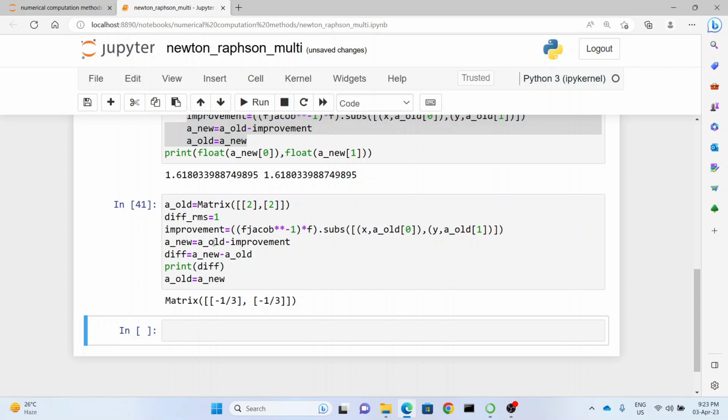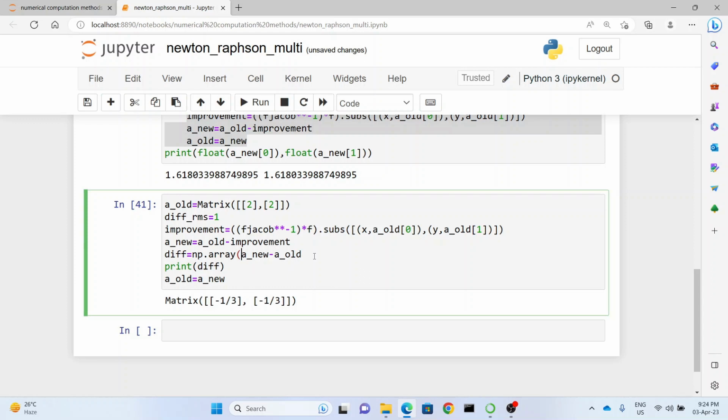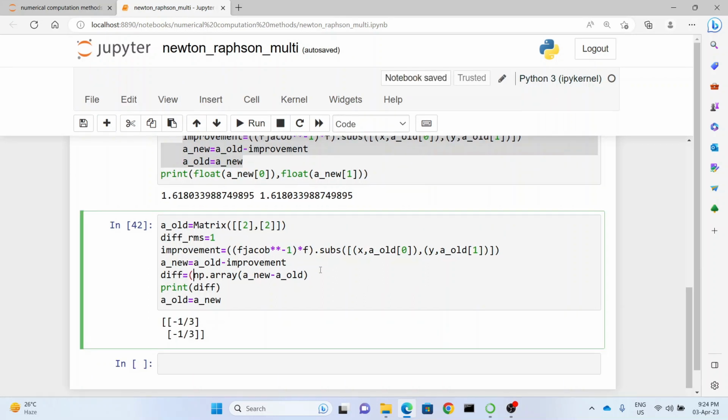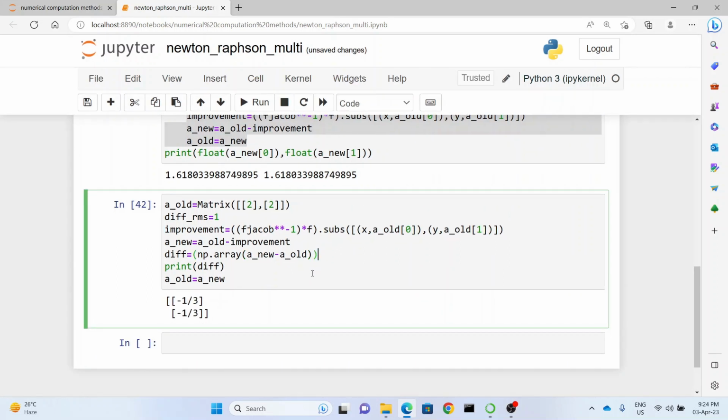So as you can see here, this gives you the difference between the old and the new estimates, right? Now what we do here is we convert this into an array. So we put np.array. So this is what we get. Now the beauty with this is that when you convert it into an array, you can also square the individual members of this.